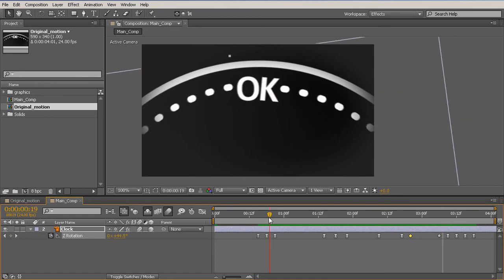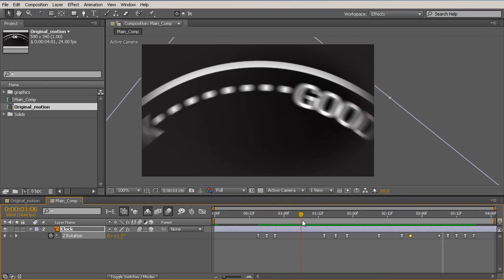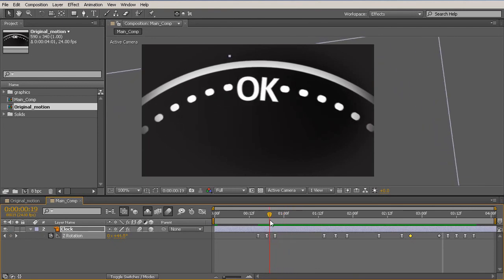So, just to sum this lesson up, whenever you have a primary action, it's good to add some anticipation before that action to let the audience know what is coming up.